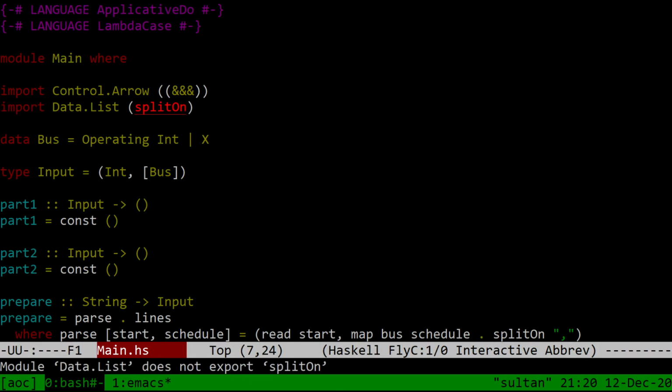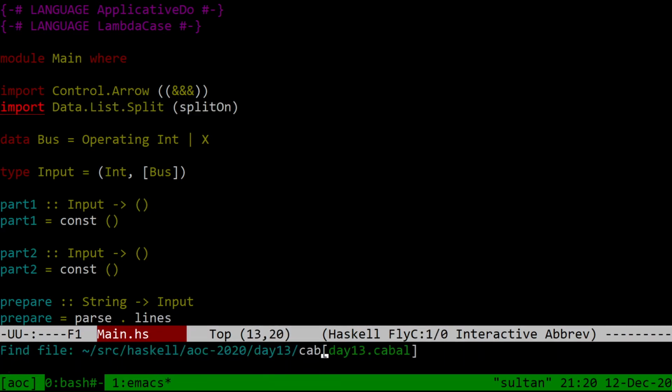Oh, I've forgotten what it's called. Haskell data split string on whatever. That should tell me the answer. It is called split on. Oh, Data.List.Split, right. And I have to put that into my cabal file, I assume.